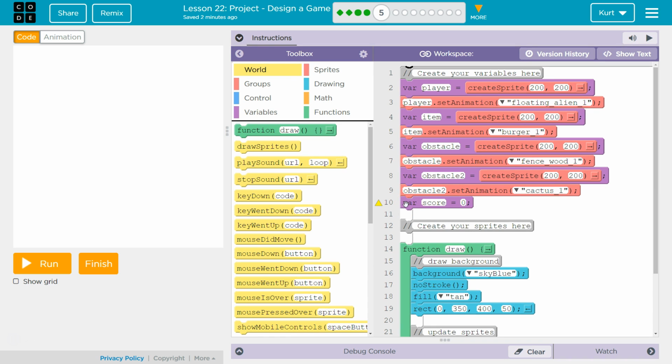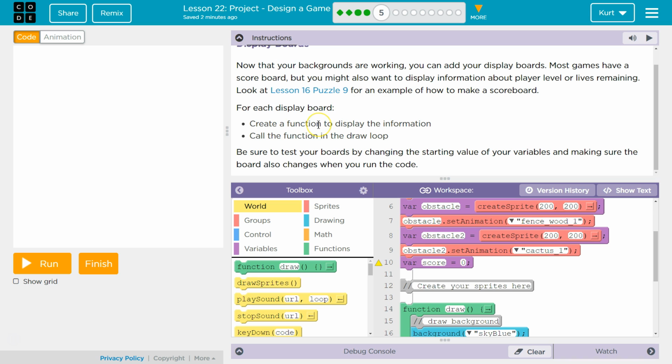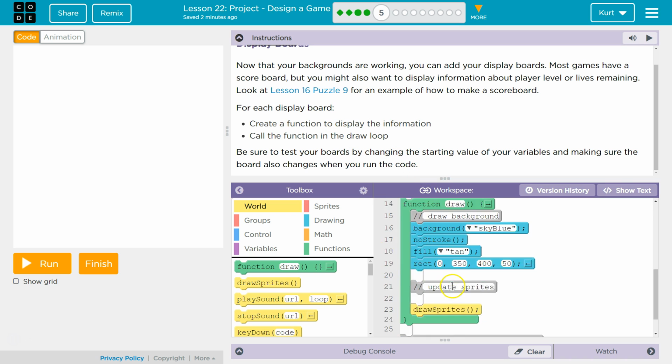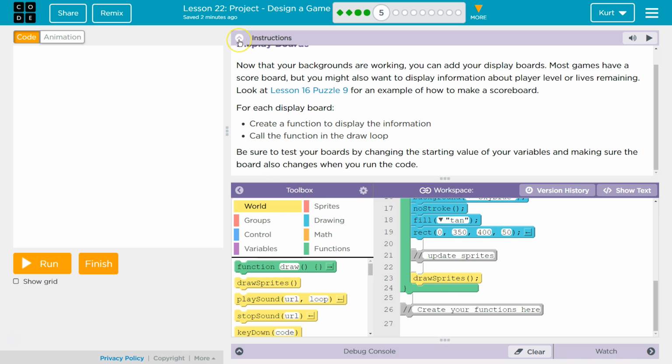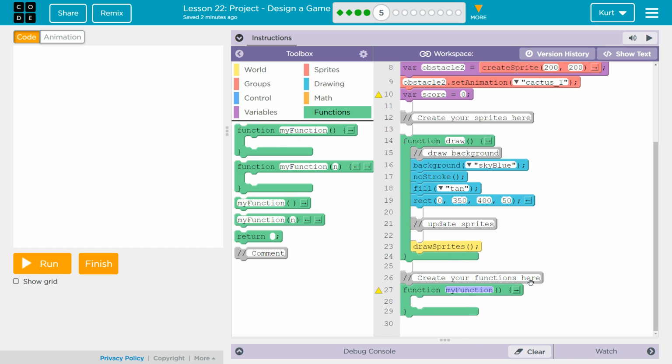So, we already have score. I created that variable. Now, I want to add to it in the case of something. Does it specify create a function? Okay, so it does want us to create a function for this. So to create a function, functions, and I'm going to say display score.